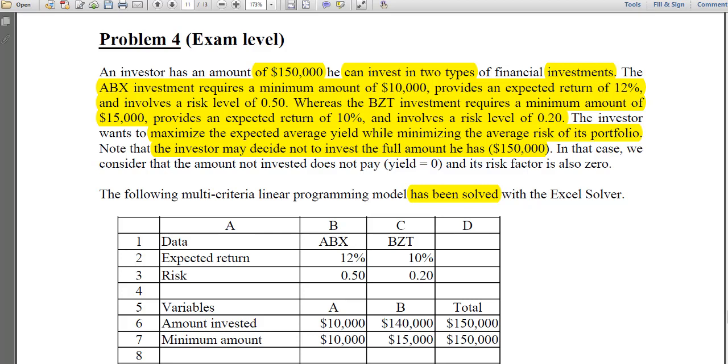Hi, I'm going to solve problem number 4 from the exercise in section 8. And here you have the problem. An investor has an amount of $150,000 and he can invest in two types of investments.